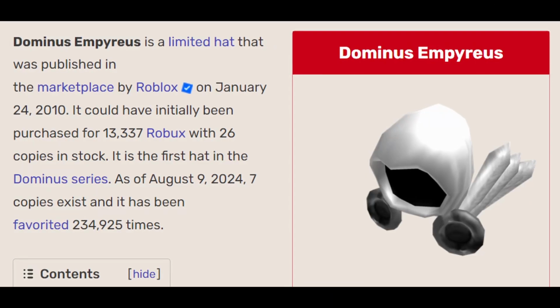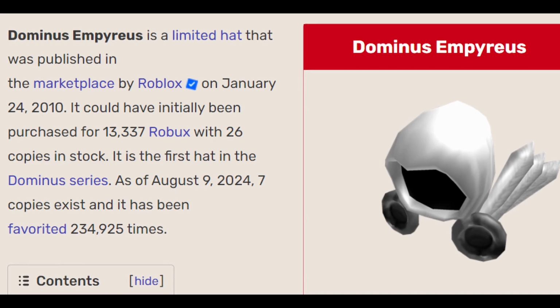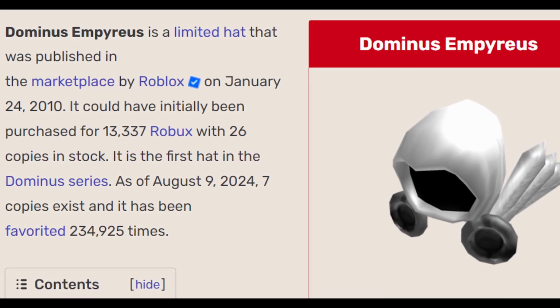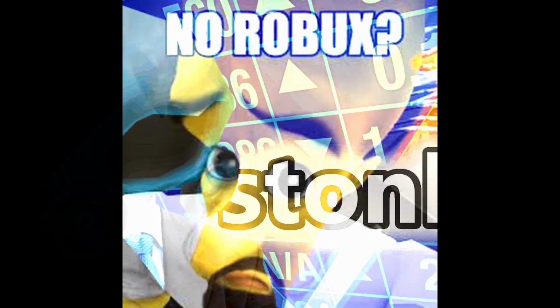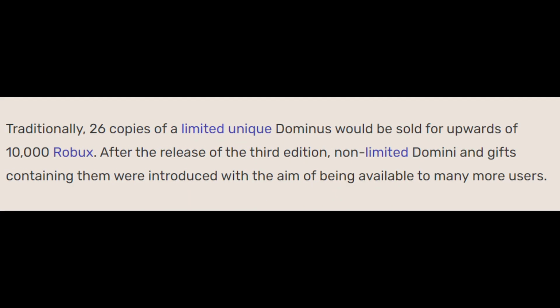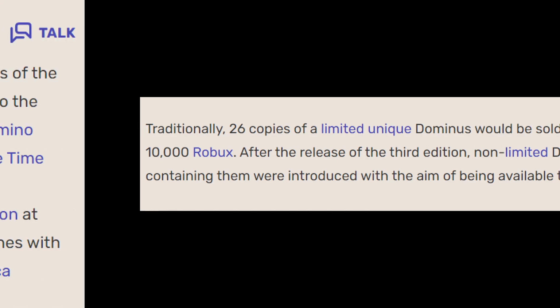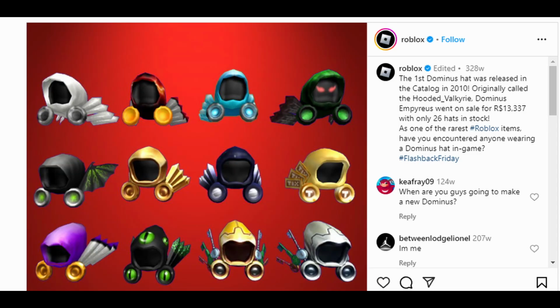The first Dominus hat in the series was originally released back in January of 2010 at the low price of 13,337 Robux. While today, 13,000 is a lot of Robux, back in 2010, the sale price caused the Dominus to be the most expensive item ever released on Roblox up to that point, and it had a limited stock of just 26 copies, which of course sold out within minutes. The original model was created by Shedletsky, and initially it was called the Hooded Valk. The Dominus, simply put, is a hood with 2 buttons and a few feathers.